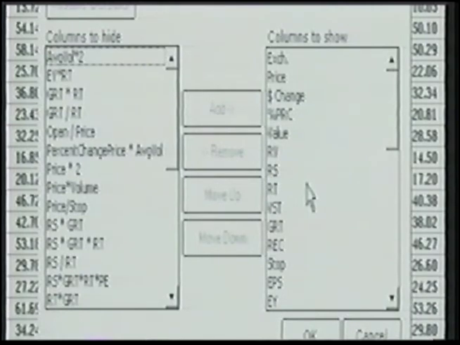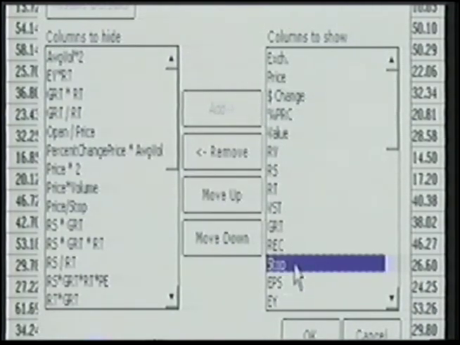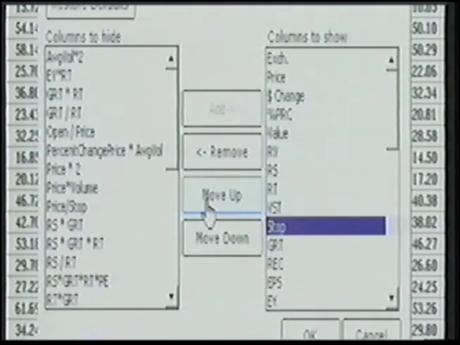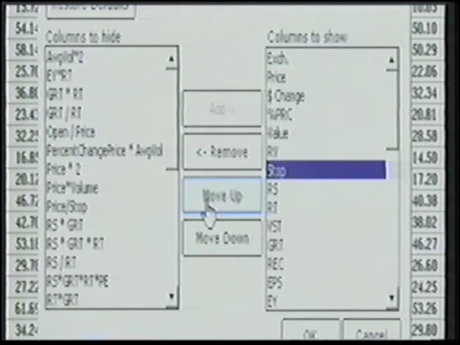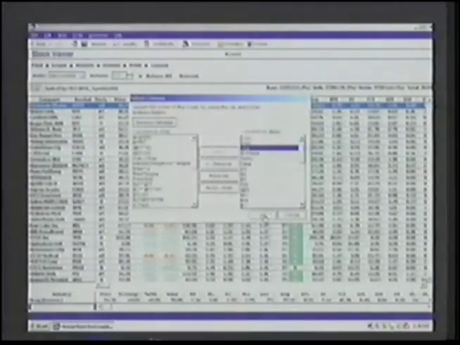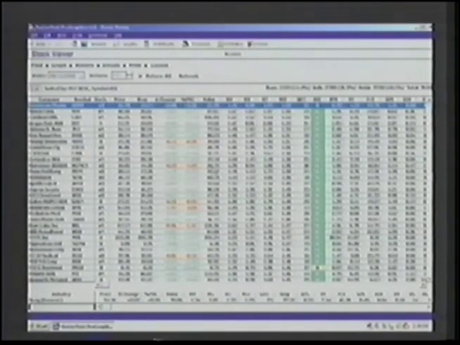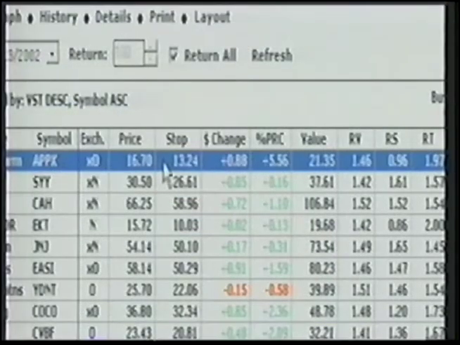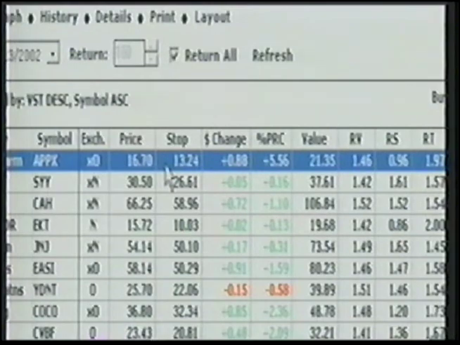So for example, if you would like to see stop price right next to the actual price, just highlight stop and then click the move up button until it is just after price and then click OK. This will change your layout and you will notice that stop is right next to price. And even if we close the program and come back, stop will remain next to price. This is a saved layout now.